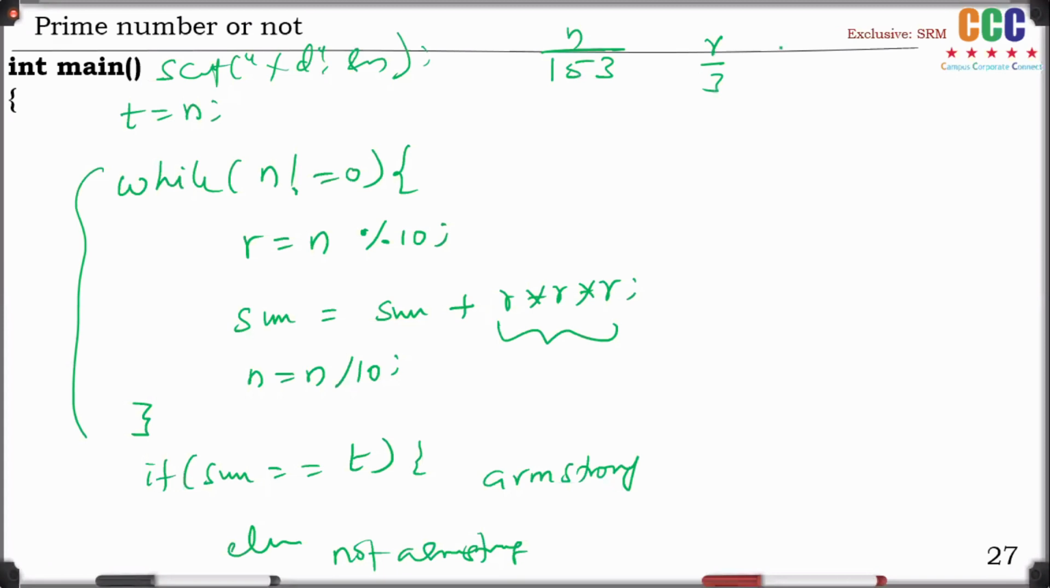R is equal to 3 here. Then sum is equal to sum plus r cube, that is 0 plus 3 into 3 into 3, that is 27. Now sum is 27.